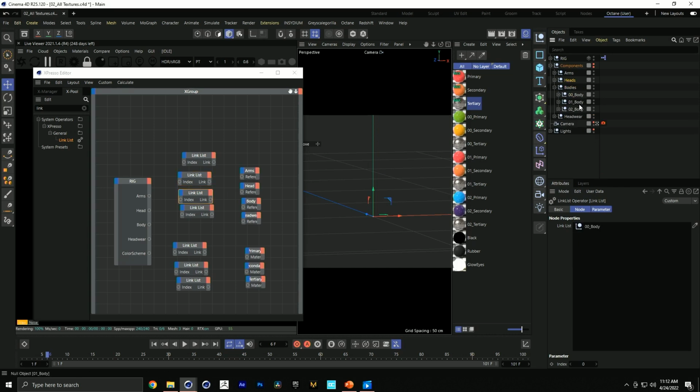Same thing with the bodies. We'll drag those in. Also make sure you're using the correct list. So body, then headwear. Let's do that. So grab that one. Headwear 0, 1, 2. And lastly, we'll do these color schemes. This is for the primary. So we're going to drag primary 0, primary 1, primary 2. For the secondary, same thing. Secondary, 0, 1, 2. Tertiary, 0, 1, 2. Perfect.